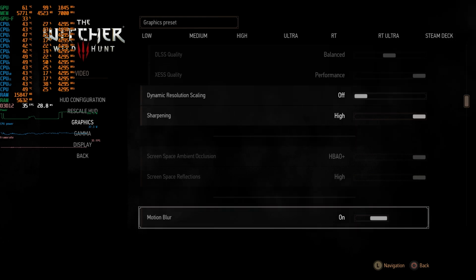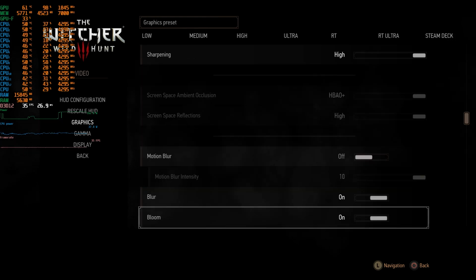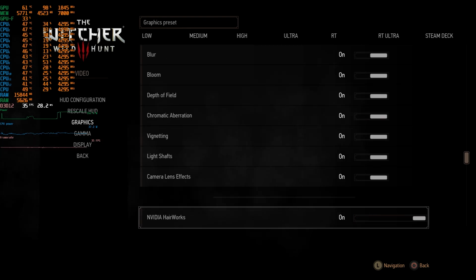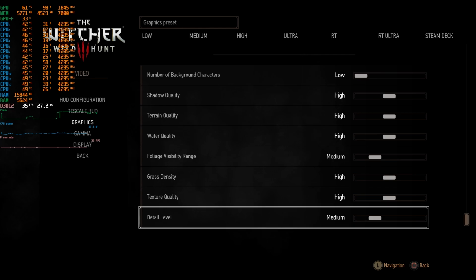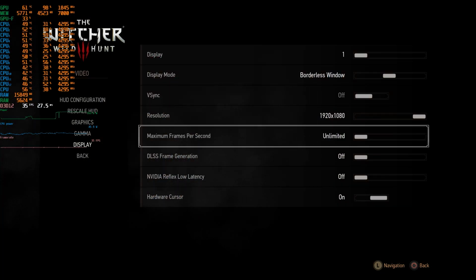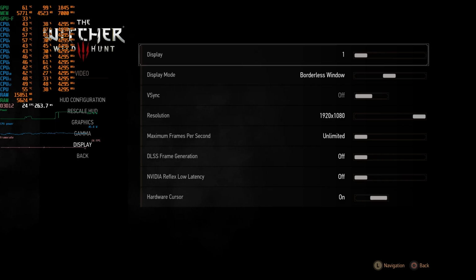No dynamic resolution scaling. I'm actually going to disable motion blur because that's not going to be good for the upscaling, and so on and so forth. We have all these things. You can see the quality settings and stuff, and we do not have any other options enabled, really. It's just defaults.